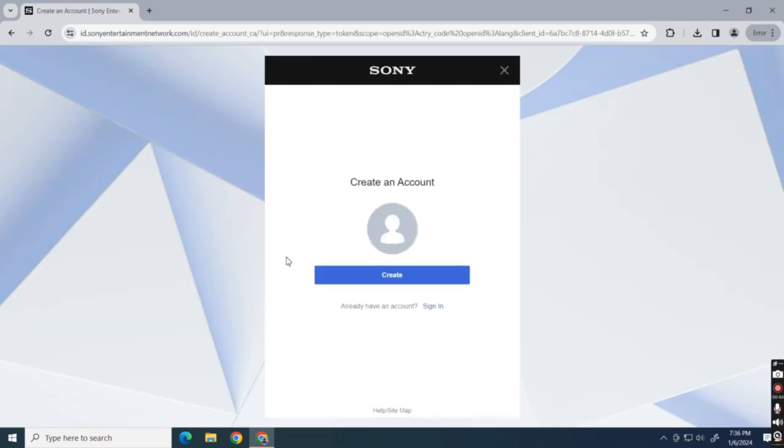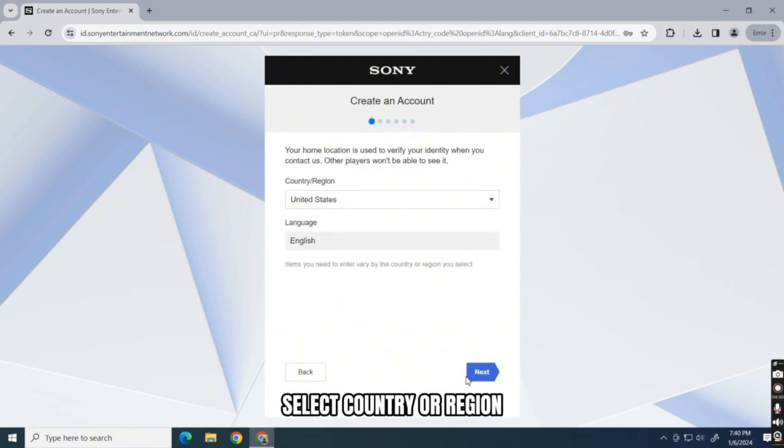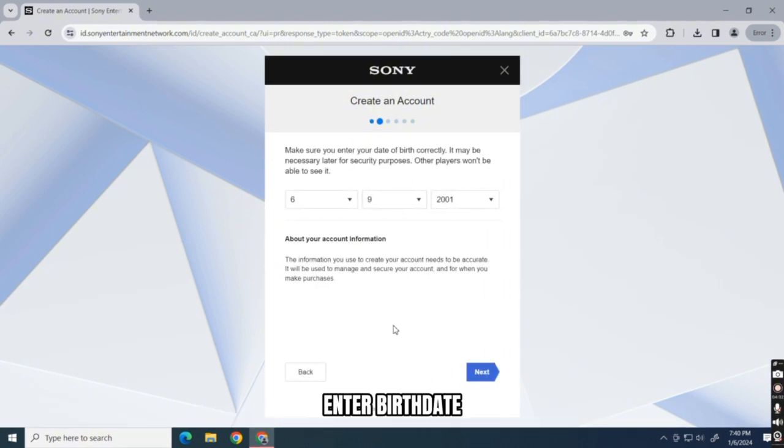It will redirect you to the Sony website. Here, simply click the Create button. Now select your country or region and select the language you want. Click Next below. Next, enter your correct birth date, then click Next below.